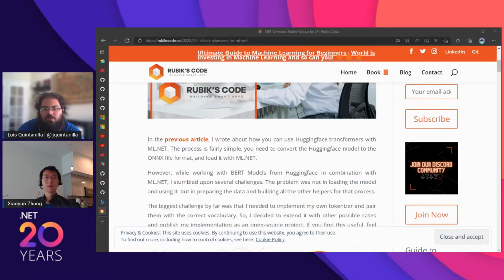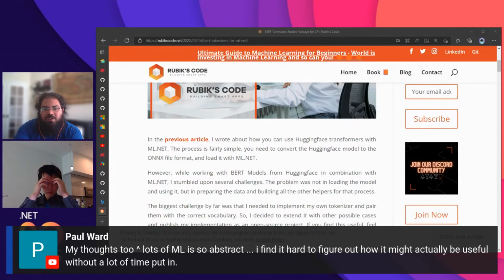Yeah. So I think there's a few related questions here. Paul, you mentioned ML is so abstract. It's hard to figure out how it might be useful without a lot of time to put in. I would encourage you, if you are doing .NET development and sort of getting started, to start with the tooling.